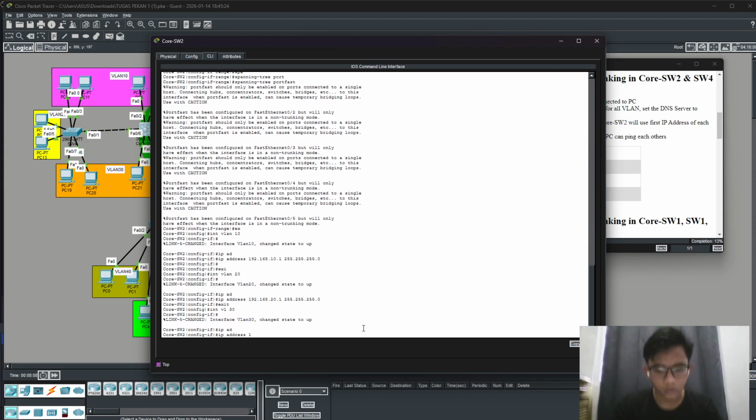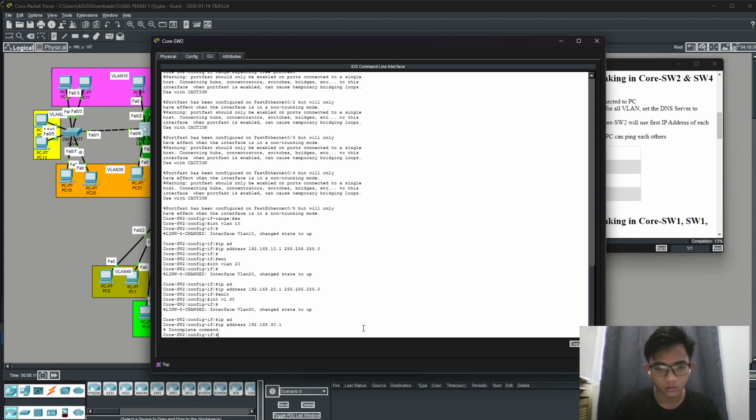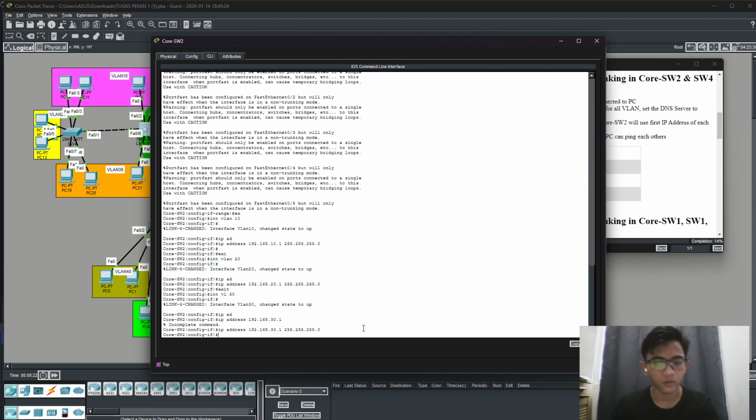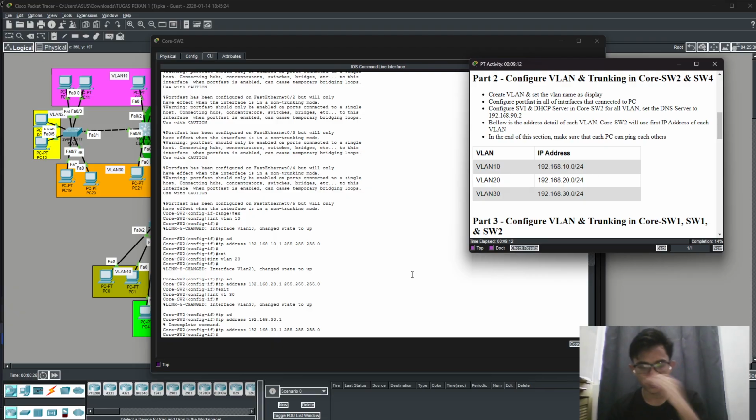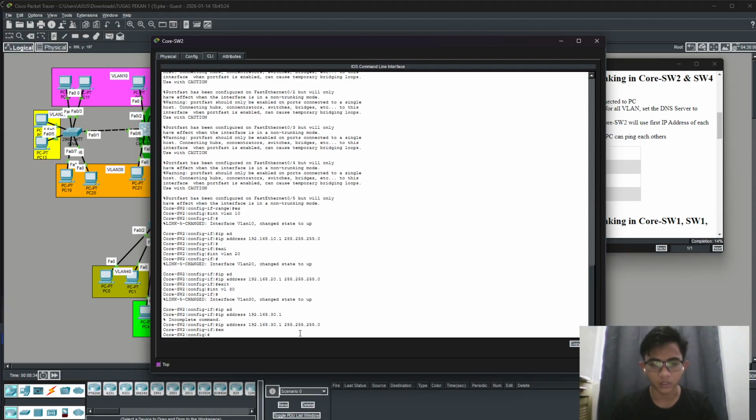Interface VLAN 30, IP address is... I'm sorry, subnet mask, don't forget. I forgot the 0. Because the question asks for a /24 subnet, the subnet mask is this. So I finish. Now we make the DHCP pool.